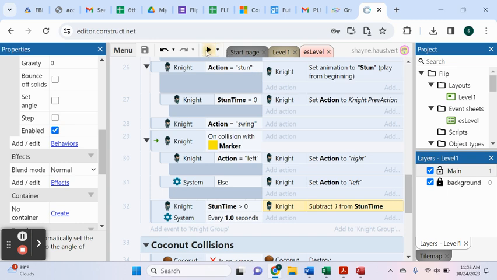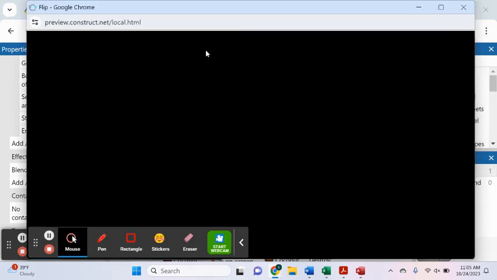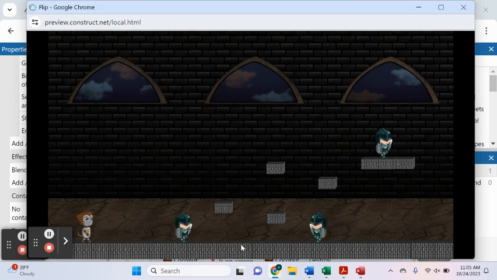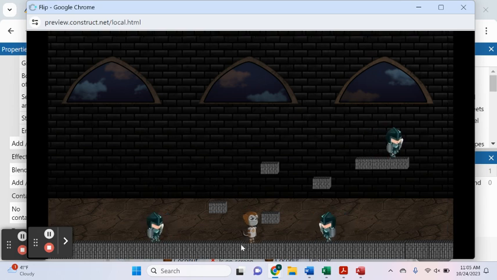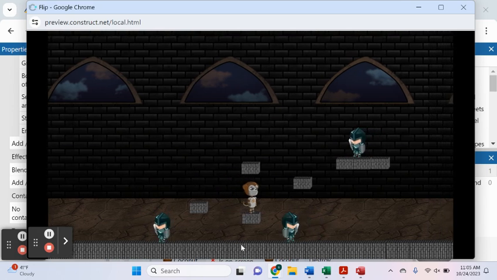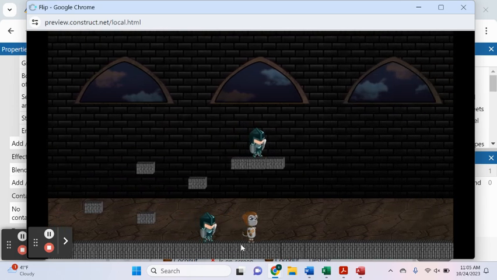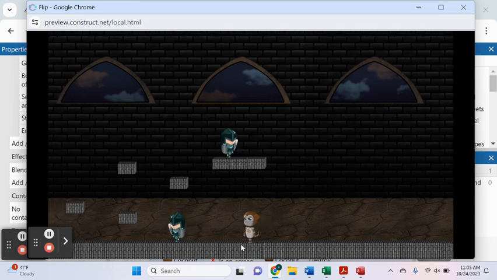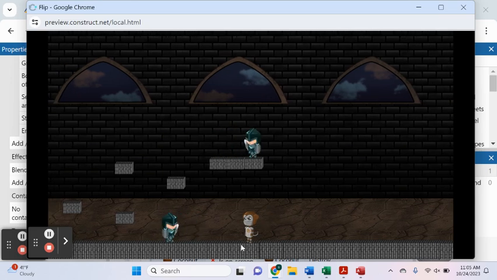Now, if you run your layout and you press your space bar, you'll see it shoots. After 3 seconds, they restart. There I tried shooting into a platform. Oh, so it looks like I have my angle off. I'll have to fix that. But otherwise, it should work.